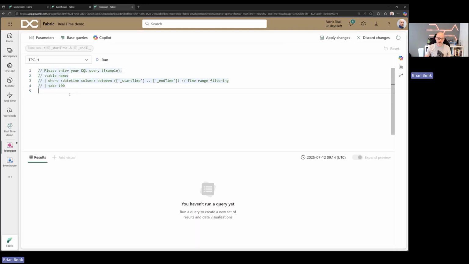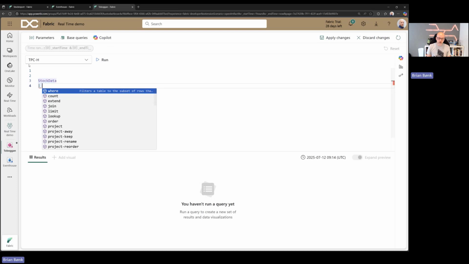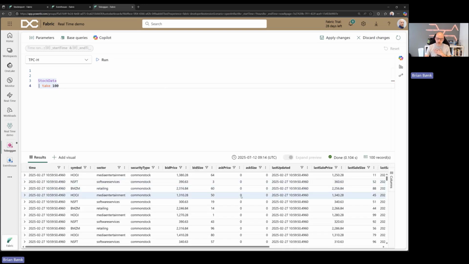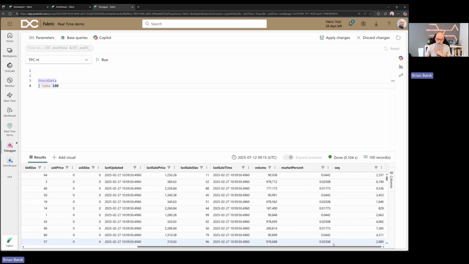When I have my real-time dashboard open, I can then add a new tile. When I'm adding a new tile, I'm presented with a new KQL statement where I can begin to write my data. So it could be stock data, then it could be a distinct, let me just take 100 rows again. Then I could say, okay, when was the last updated or the last updated for each stock, and also the last sales time for each stock. So I can do that then.